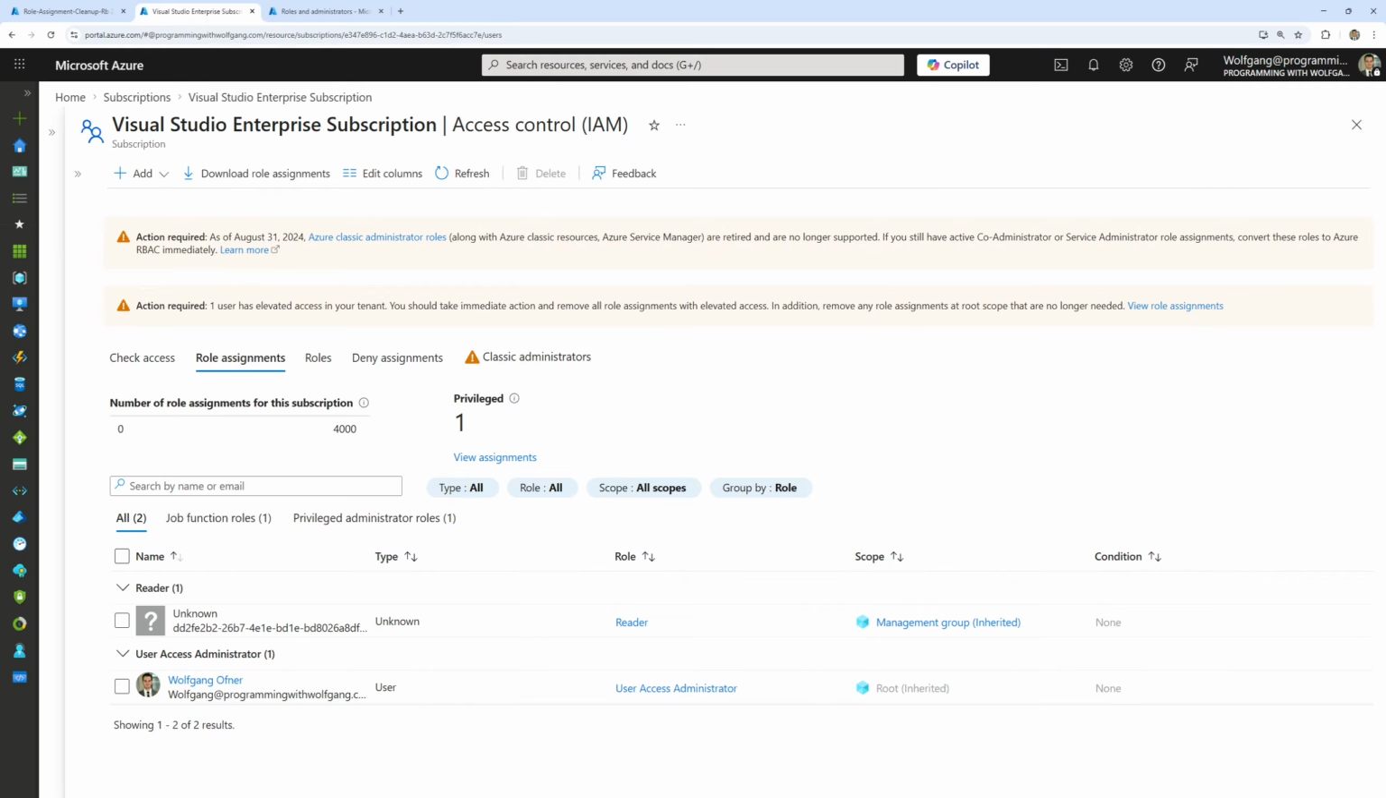The fix is very easy. All we have to do is give our managed identity the permissions to check in Entra if the role assignment has a display name or sign-in name null.